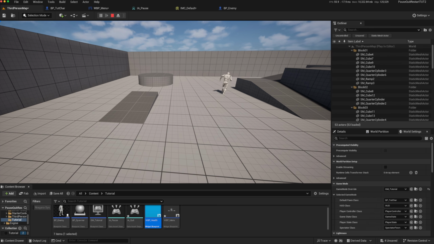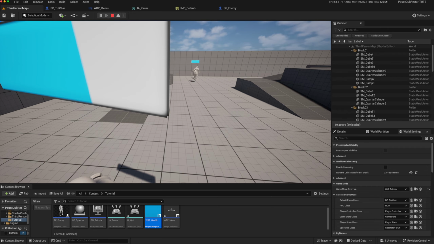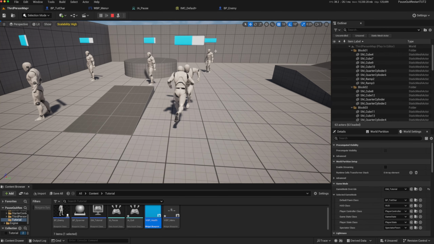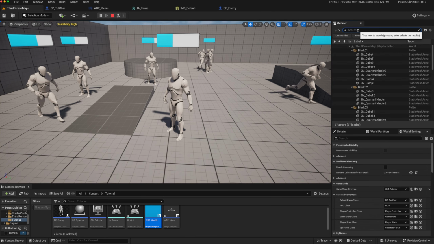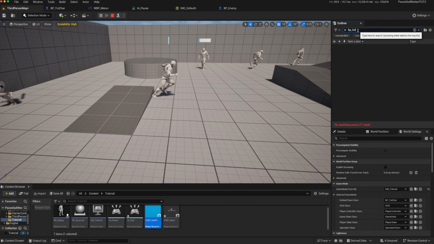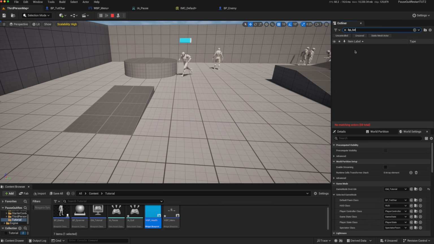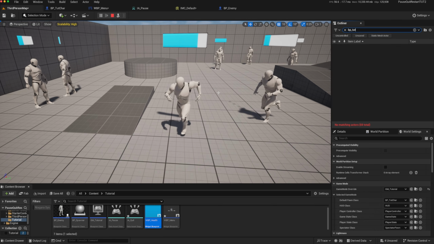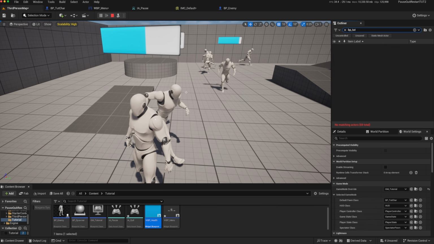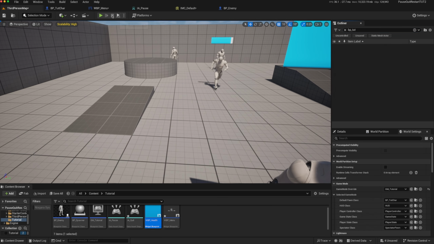But I've got no control of any player character, and whether this is how it's meant to work or not, your player character seems to disappear when you do the reset level. So for instance, if I go to our outliner here and I type in BP tutorial, you will see that there is no BP tutorial player character on the level after we reset. So that's something that we have to address.